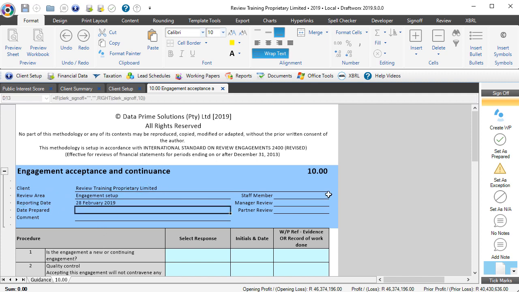Now the date prepared, the staff member sign-offs, those will all come in electronically as you electronically sign off various working papers, and I'll show that to you in a moment. And then there's also a comment space if you need to make any comments. Generally, I would imagine you'd delete that later, or if there's outstanding work, or if there's something specific you want to note, you can use that comment, but it's just there as a general input field.